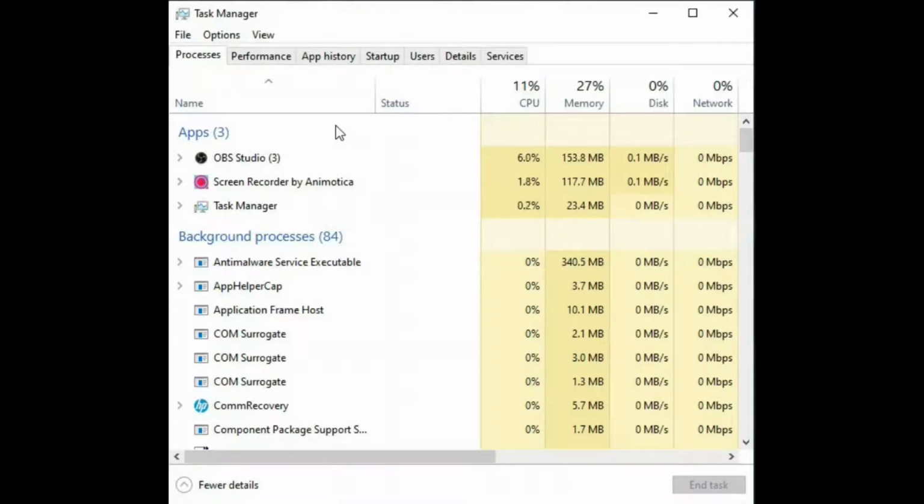I wanted to show you how much computer resources OBS Studio actually uses while it's recording. Right now it is running, it's recording, and it's using about 5% of the computer resources, and sometimes it fluctuates a little higher, so that actually isn't all that bad for a screen recorder compared to some other screen recorders.